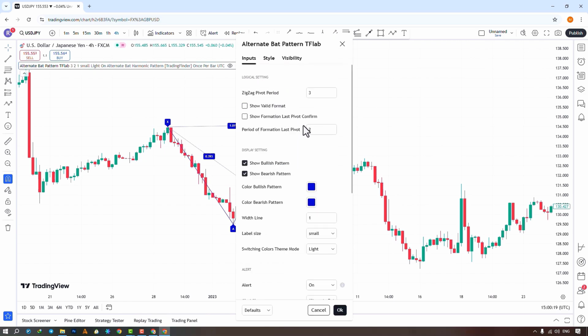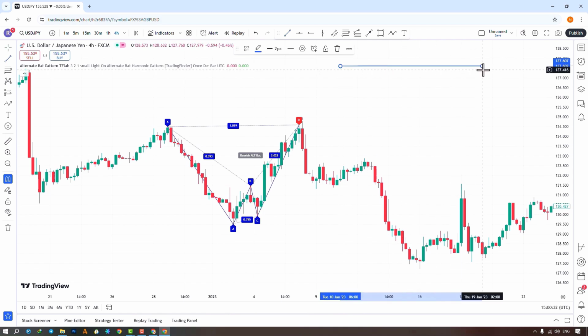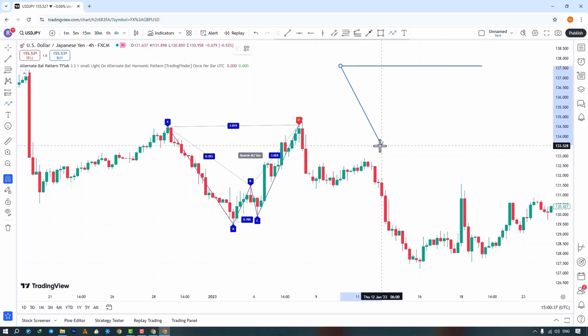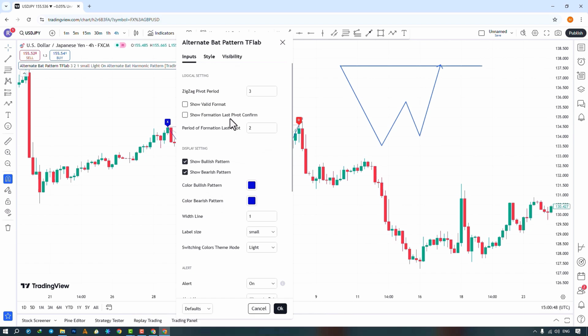In the next section, you can enable or disable the display of patterns that have pivot crossings. If you enable this option, only patterns that have pivots will be identified and drawn on the chart. For example, a pattern has been identified for us here. If this option is disabled, this pattern will be identified and displayed on the chart.